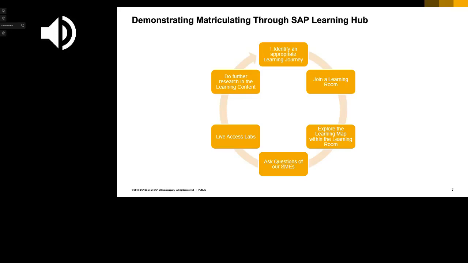We're going to go through the map of learning, being guided through that map of learning from the learning room itself and that subject matter expert. We're going to be able to ask questions asynchronously. And then as we go through that map, and this isn't even on this cycle here, we don't want to only do things in the Learning Hub because there's so much value in the actual classroom experience.